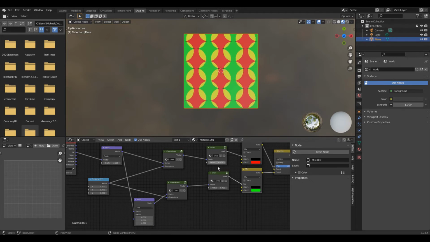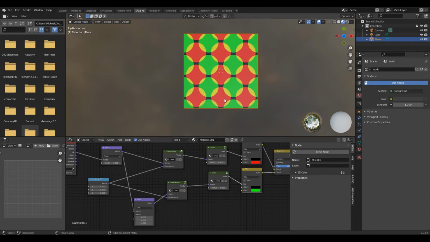Okay, so this is wrong. So this isn't going to be scales, right? What we want is we want these circles to be on top and these completely removed where they overlap. And then we want these to be on top and those completely removed where they overlap. So how do we do that?